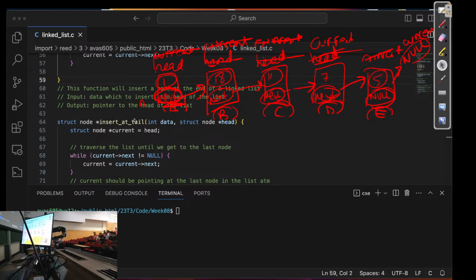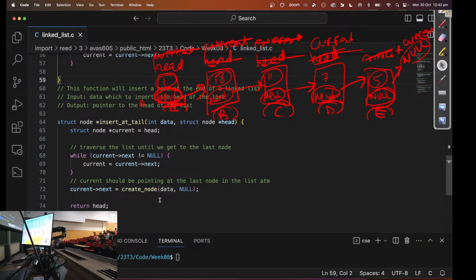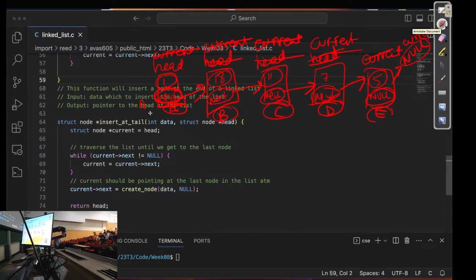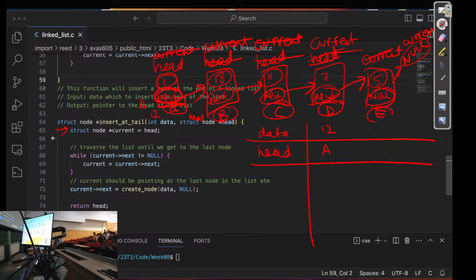Okay, I've passed to the function 12, and I passed it the head of the list. So right now my data is equal to 12, and head is the head of the list. Whatever the address of this is, it's A. That's what I've given this function. Now over here on line 65, I'm making another pointer called current, and I'm assigning the value of head to it, which means I'm giving it this value A.